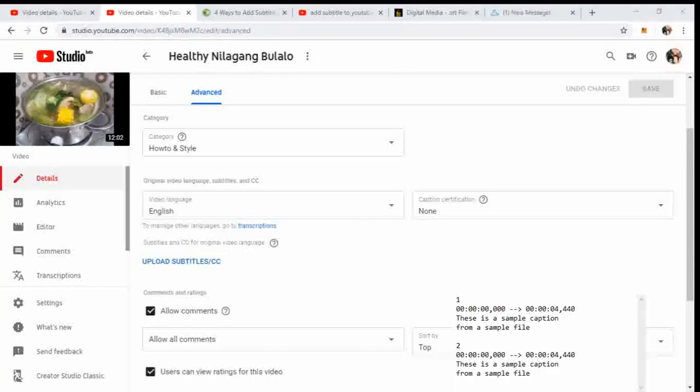Next, you need to upload. This time we're going to choose a .srt file, which is the easiest format that we can upload. I'm going to teach you how to create your own .srt file. I already created my own.